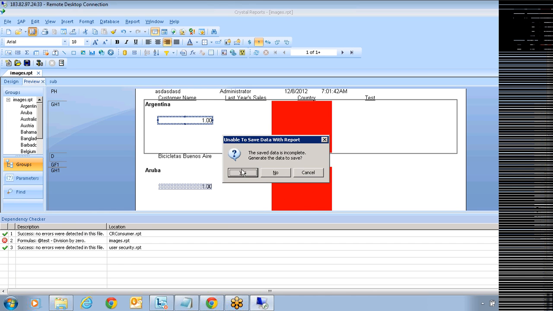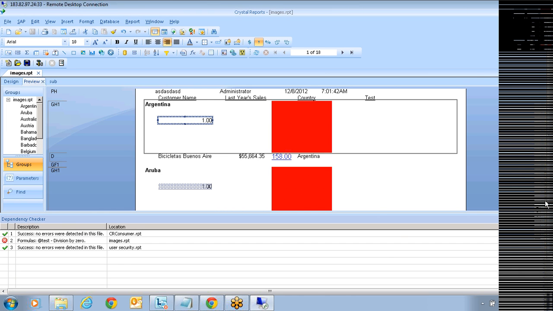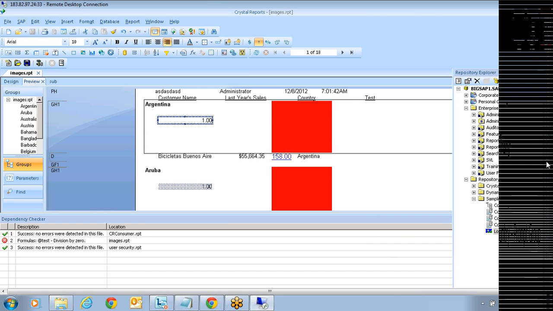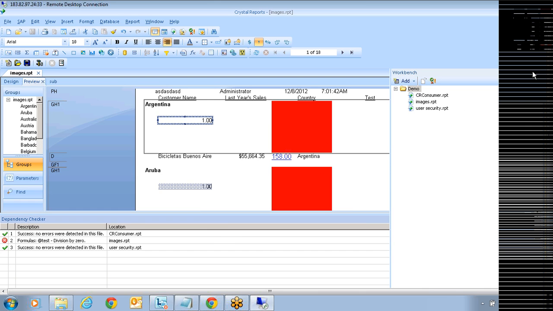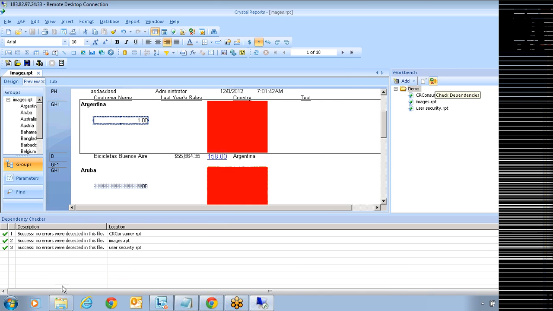Now again run your check dependency in workbench. Where is that workbench? Here it is. Check dependencies. No errors. So that is an advantage wherein if you are trying to, before you publish a report, just checking whether you have any errors in that report.